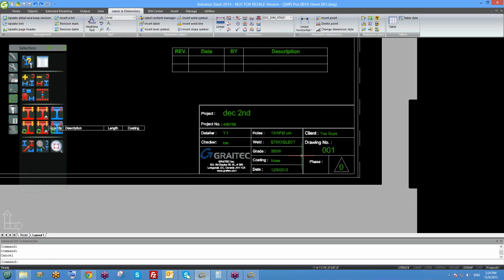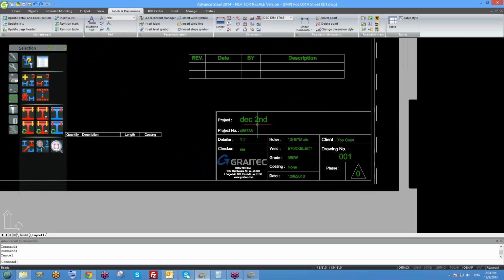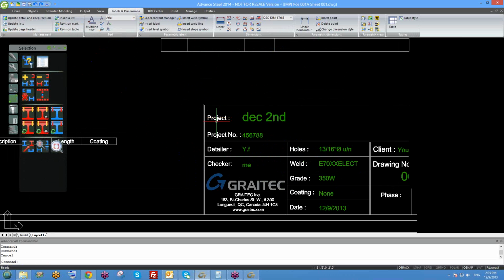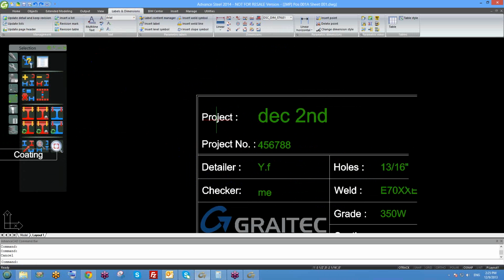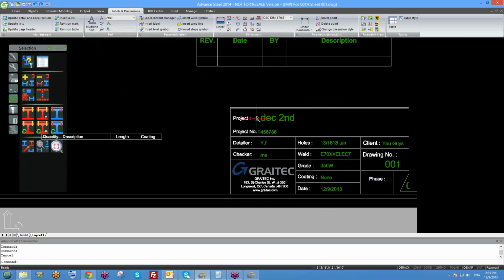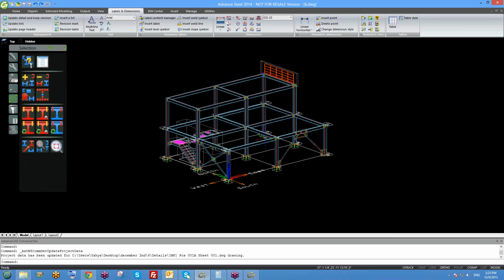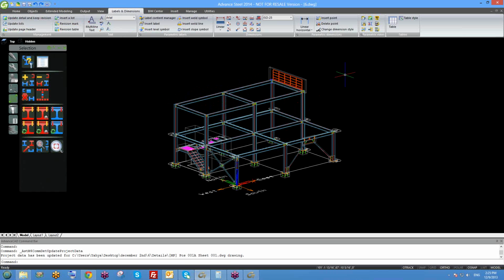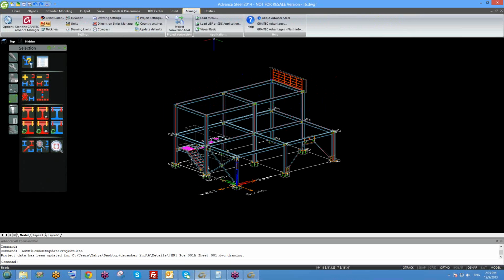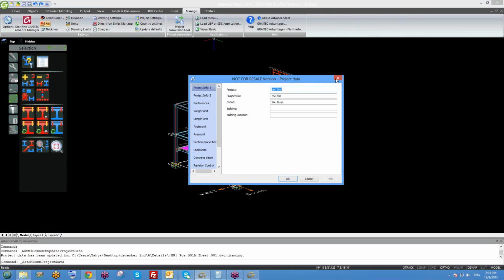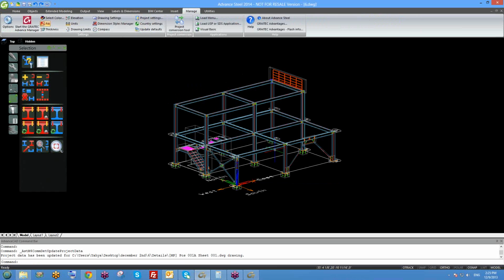All right, so now you understand the difference between these white ones and these green ones. If you have some existing drawings, you can just click on Update Page Header. But if you want to create new drawings, don't worry, it's going to automatically recognize the new information you put here, and it's going to populate it in your title block.